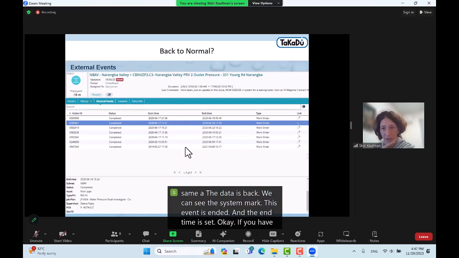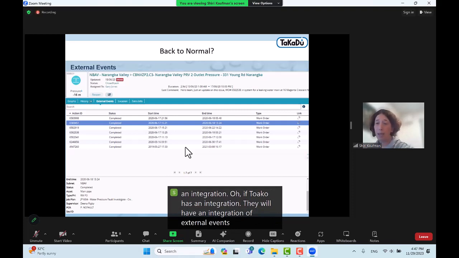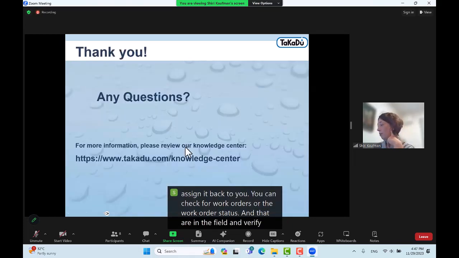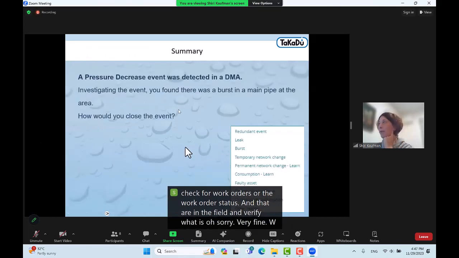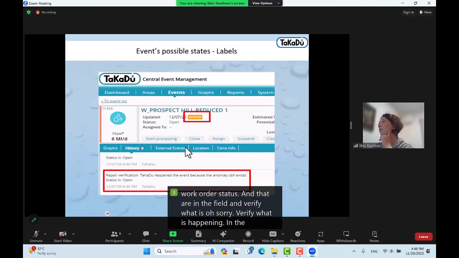If Takadu has an integration of external events, like the work order system, perhaps consult them or recommend to them to consider looking at their external events tab before they decide an event is finished or ended and assign it back to you. You can check for work orders or the work order status that are in the field and verify what is happening in the field.